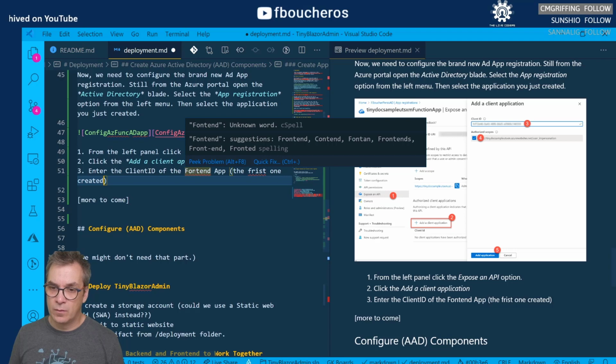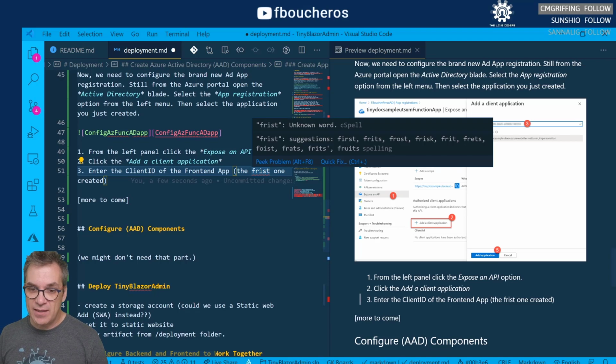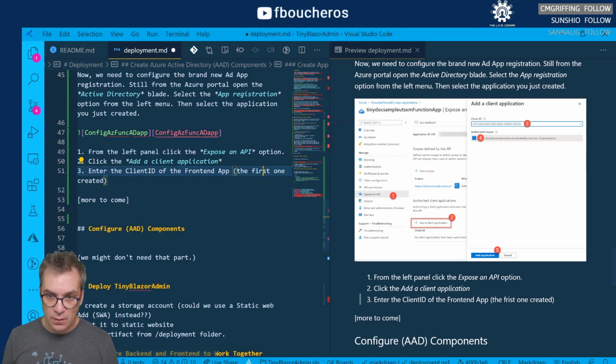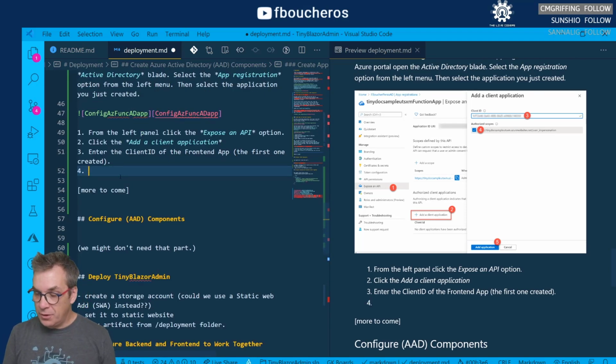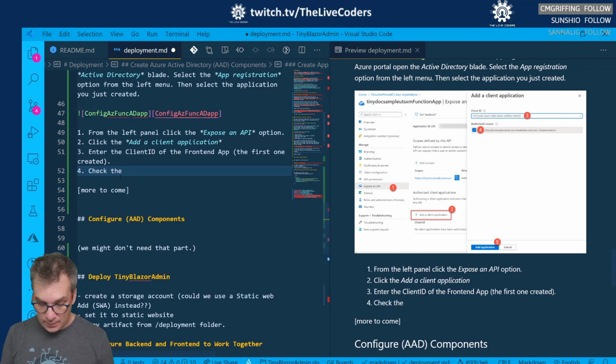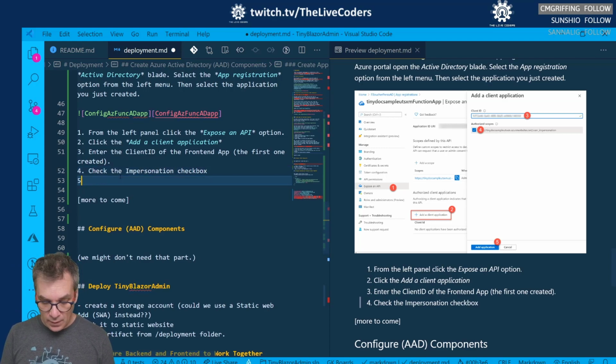I was like, what's wrong with front end, but it was written Fontaine. And here it's the Fritz, so the first, voila, cool. And then 4, check the impersonation checkbox, and 5, save.